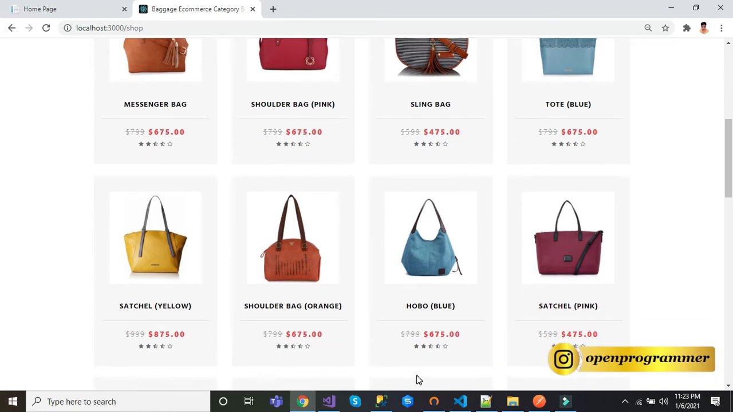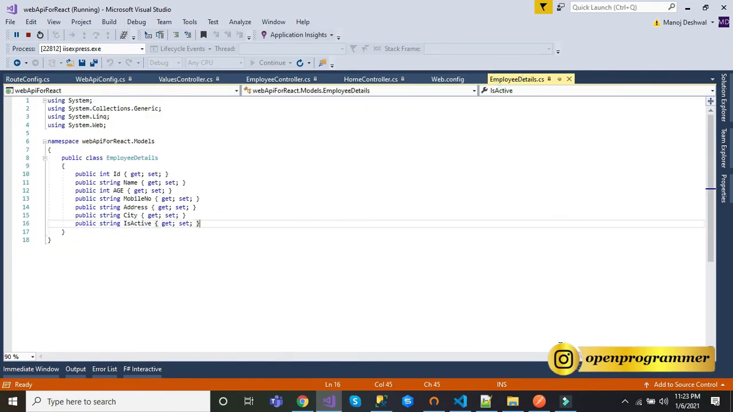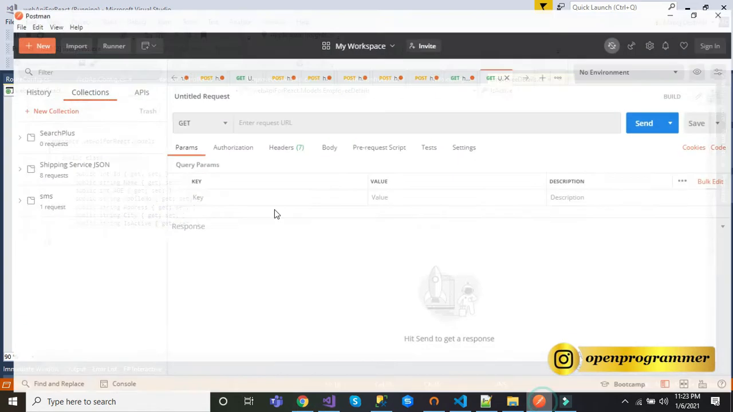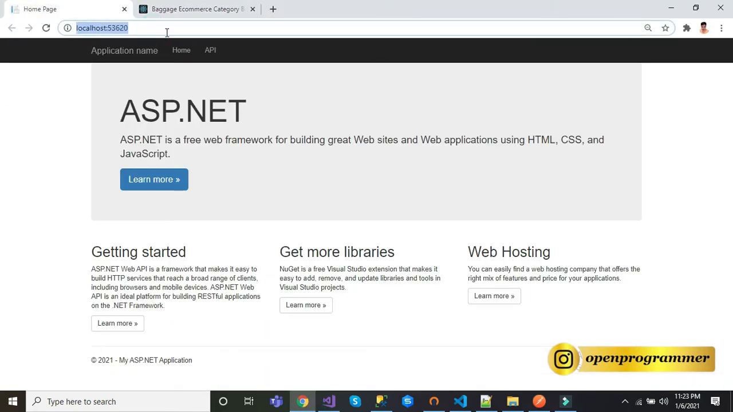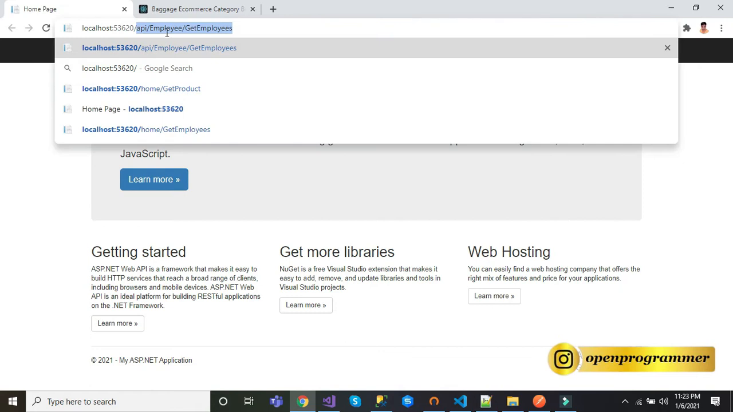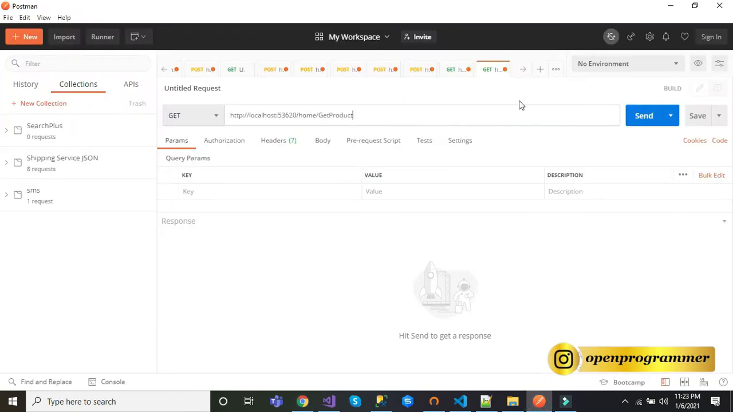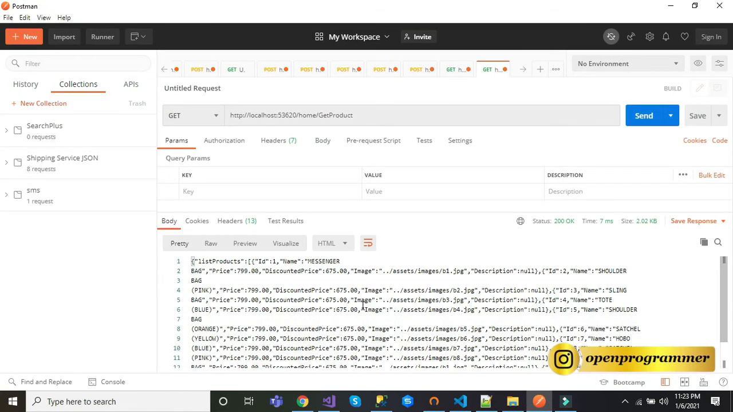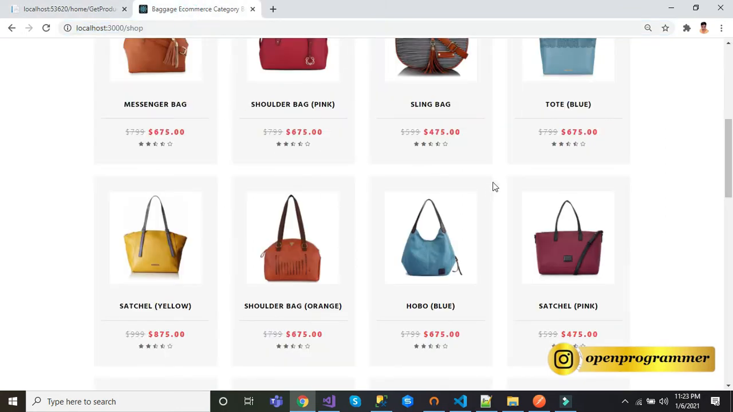For that I have already created an API in .NET. Let me show you through Postman. So this is the API. Let me also show you from Postman. Yeah, you can see we are getting the product list. So we are going to use the same API in this project to get all these products.